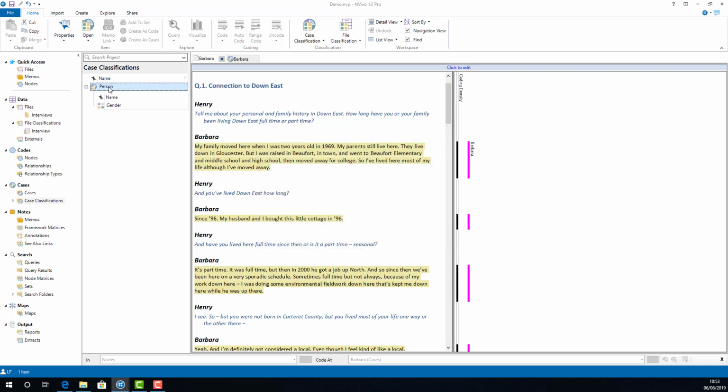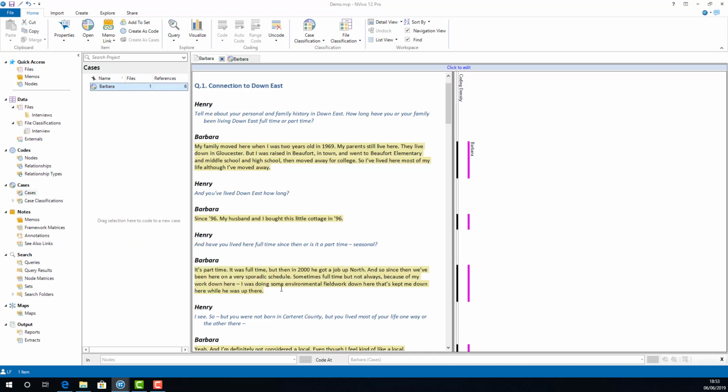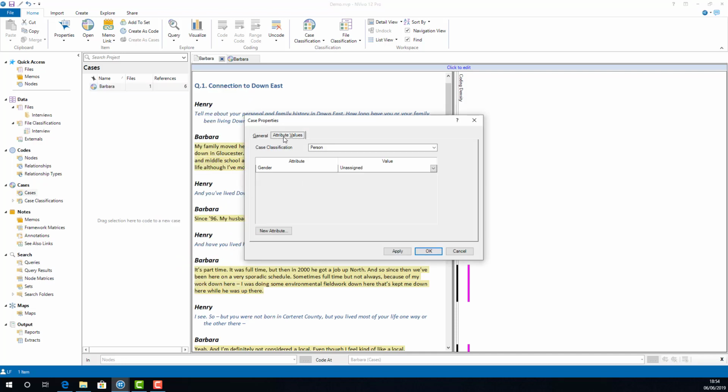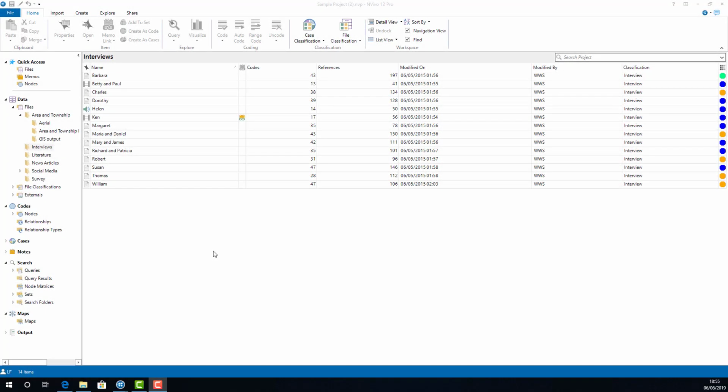Now that this is in place, I can go back to my case, right click and specify that Barbara is a person. I can then choose to go into case properties and I can associate this data. For example, Barbara, her gender is female, and click OK. Cases are by no means trivial.